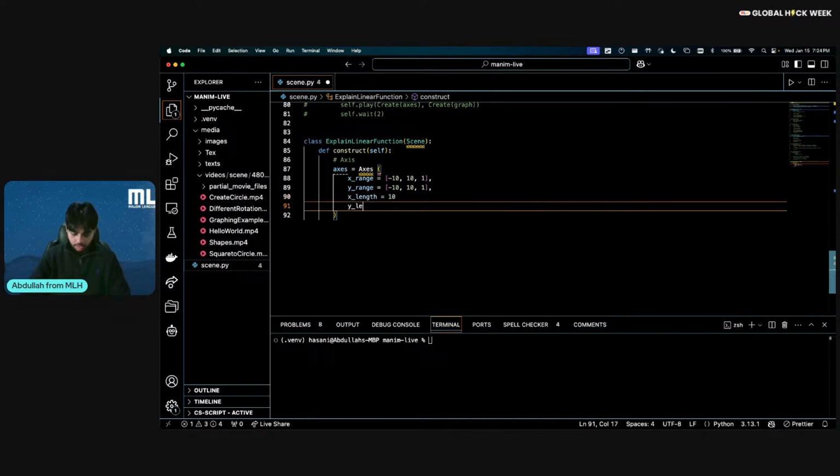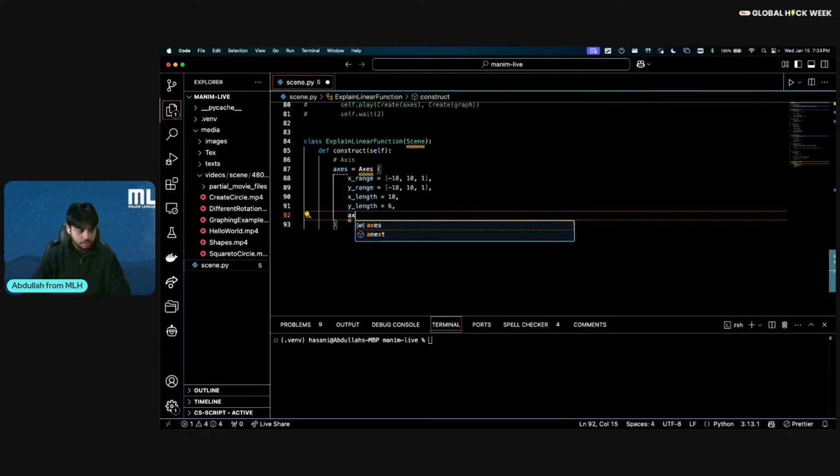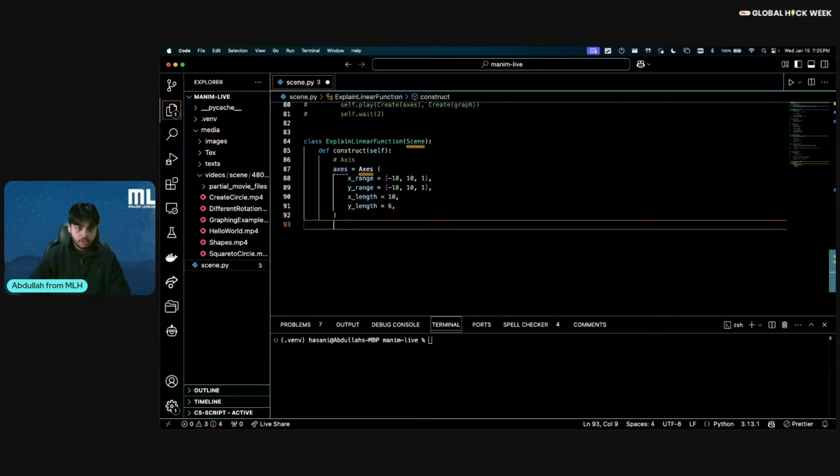And Y length to 6. And don't want to forget the commas. And then actually configure the axes. So axis config. And hopefully this one works this time. If not, then we can just delete it. Equal to. Or honestly, let's keep it light. That way we don't need to mess with this too much.